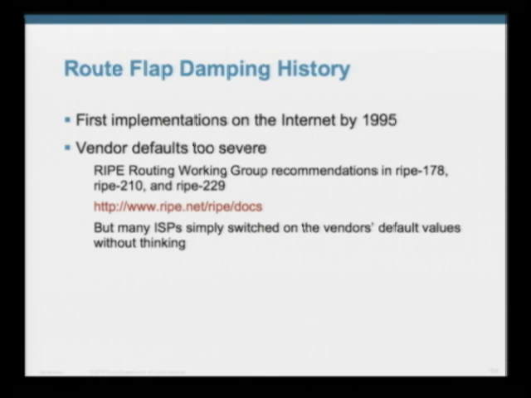So the vendor defaults initially were considered too severe. We found that first implementations came in 1995. I think the first Cisco implementation meant you flap twice or three times, you're gone for an hour or something, which is pretty severe, and it was pretty much hitting everything altogether.